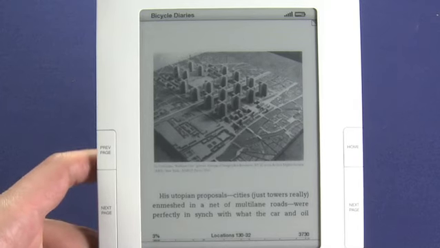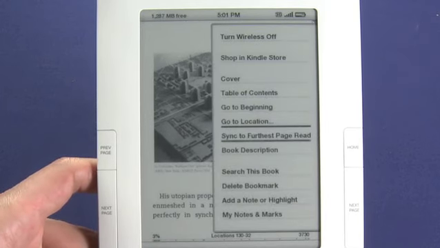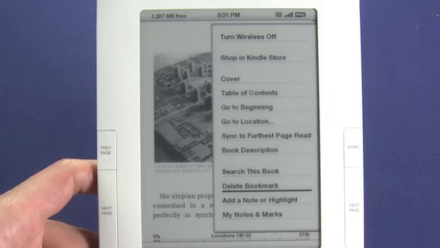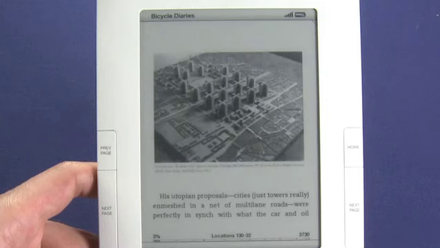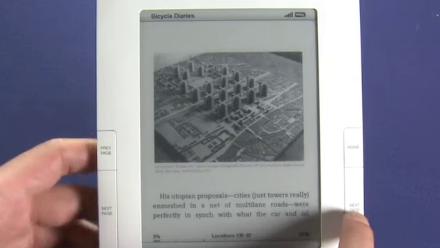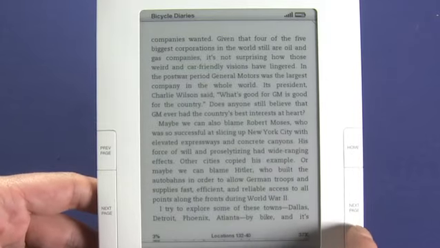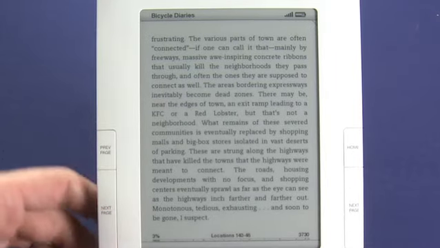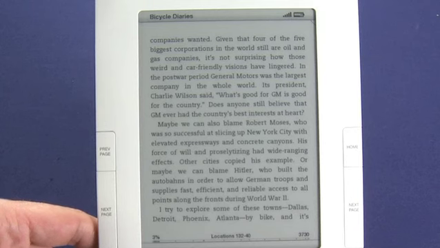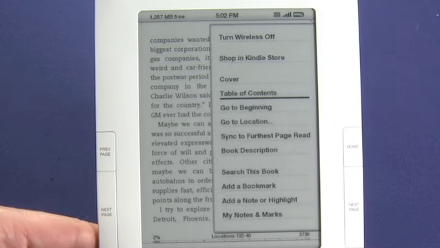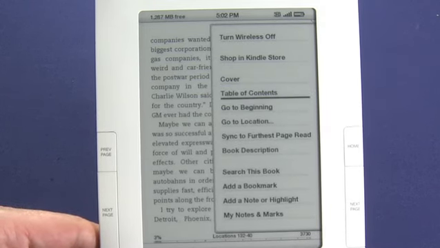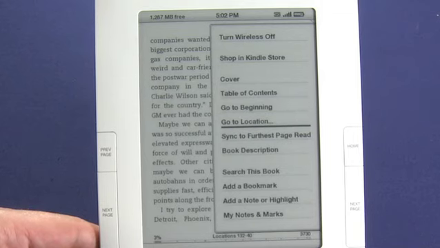If we go into the menu again, it's context sensitive, that is, it knows that we do have a bookmark and asks us if we want to delete a bookmark instead of adding a bookmark. Let's have a look at navigating through a book, jumping multiple pages rather than leafing through each page by pressing next and previous page. Hit the menu key. We can go to the cover. We can go to the table of contents. We can jump to the beginning of the book, or we can go to a specific location.